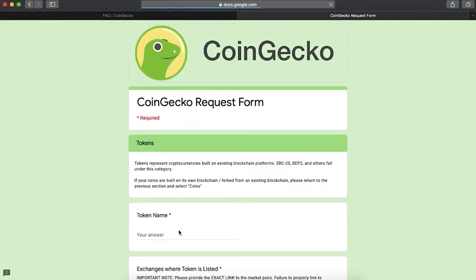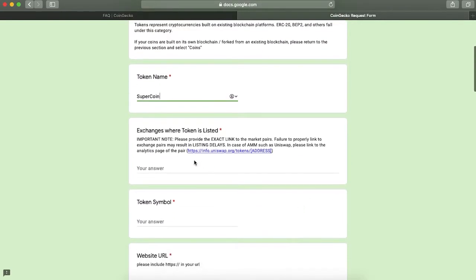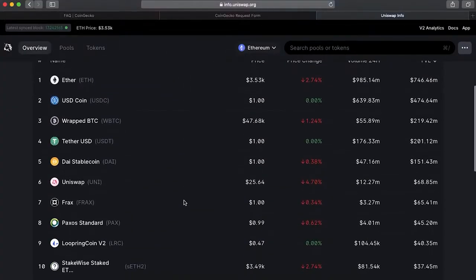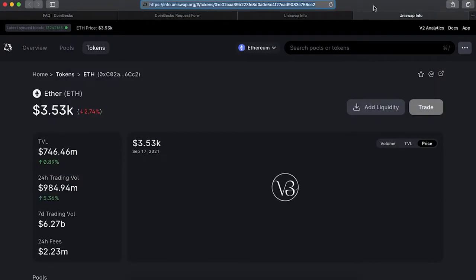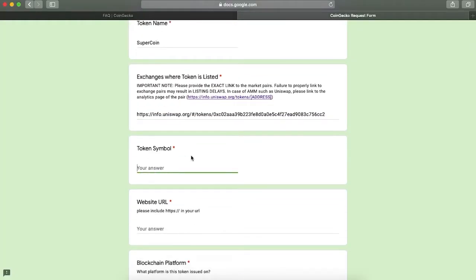Click Next. On this page, you would need to provide additional information about your token, such as token name, exchanges where it's listed, and a link to the analytics page of the pair. To find it, provide the analytics page of your token. For example, if your coin or token is listed on Uniswap, go to info.uniswap.org. Find your token and copy-paste your token's address into the field. If it's listed on other platforms, double-check whether CoinGecko accepts them and paste the link.